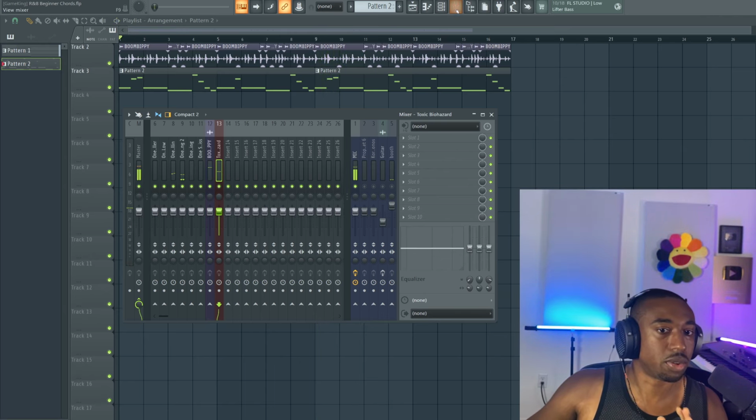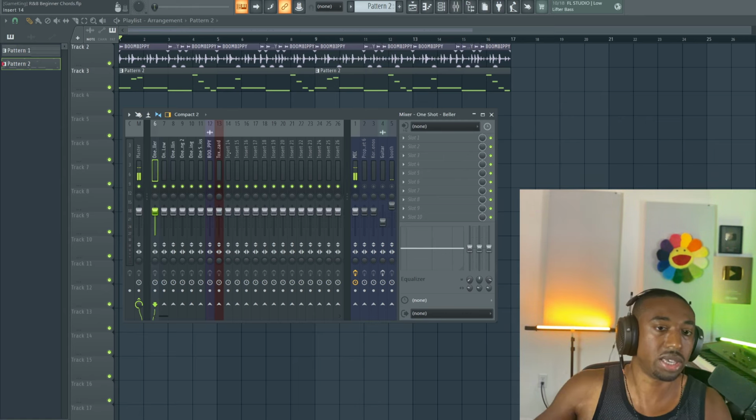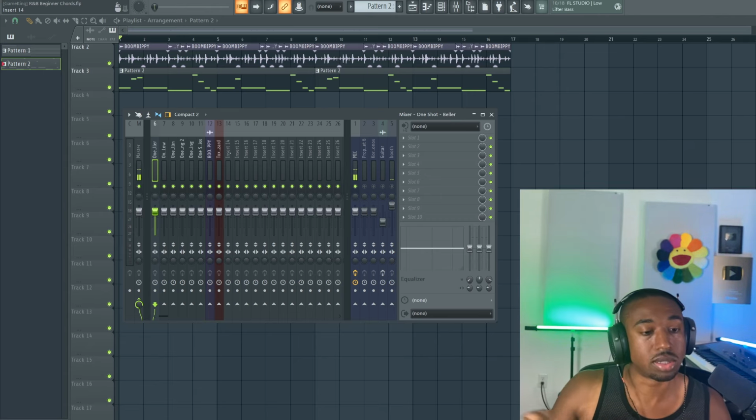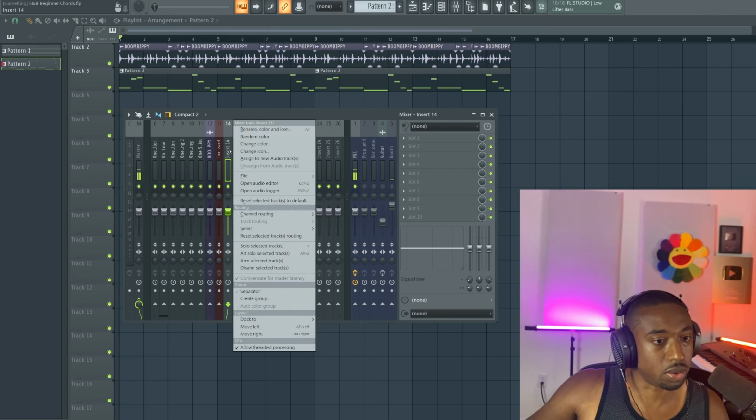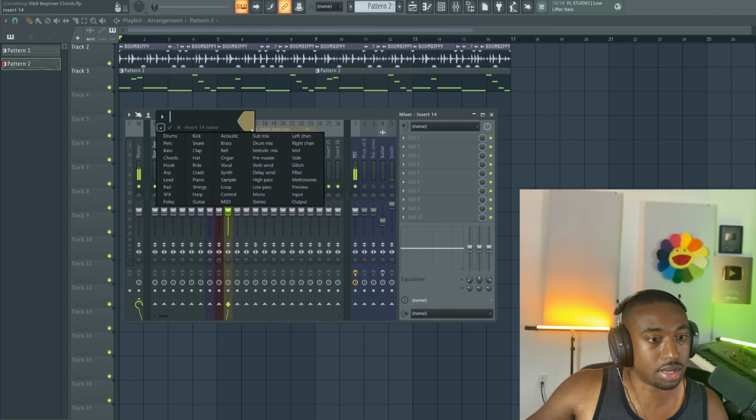Now I'm going to show you guys a more advanced technique. Let's go to the mixer here. Remember all those 6 sounds we sent to the mixer earlier? We can combine them and add effects to them all at once. Let's go to a blank mixer insert. In this case, insert 14 is not being used. We're going to right click this, go to rename.